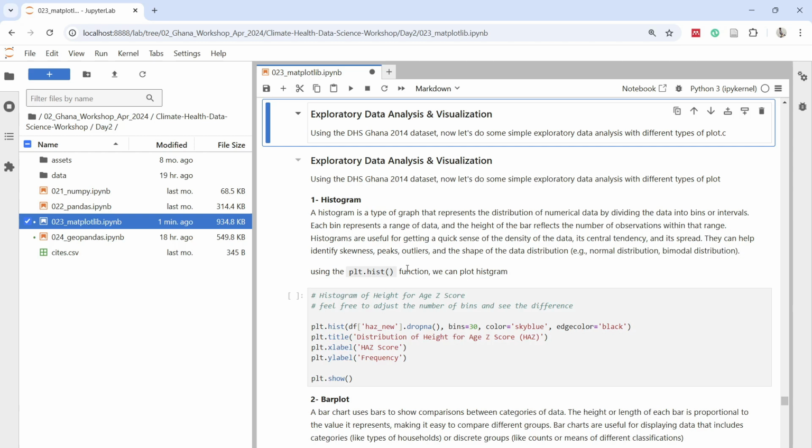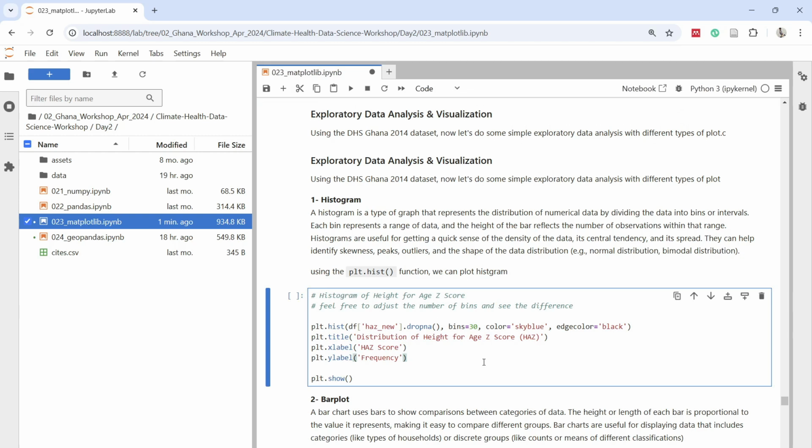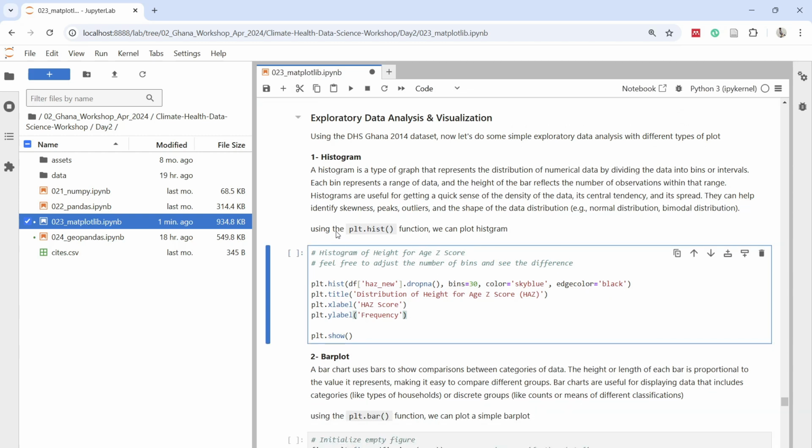And each bin will represent a range of data, and the height of the bar reflects the number of observations within that range. And so histograms are quite useful if you want to get a quick sense of the density of the data, basically the distribution, and also the central tendency, if it is skewed or not. And here in this example, we are using the plot.hist function to plot the new variable that we just created. So it's the height for age function.